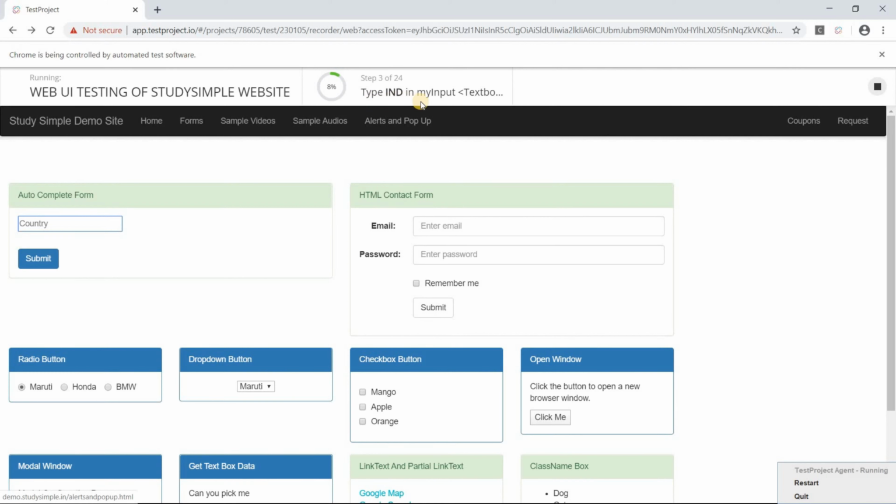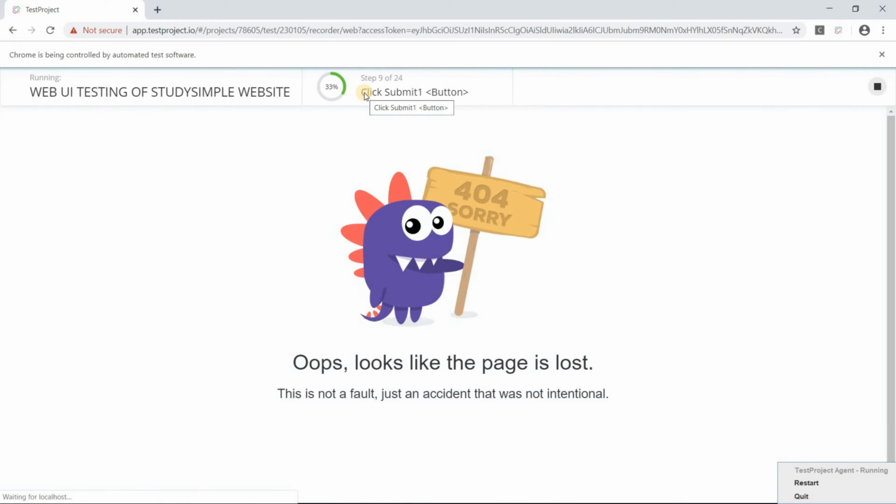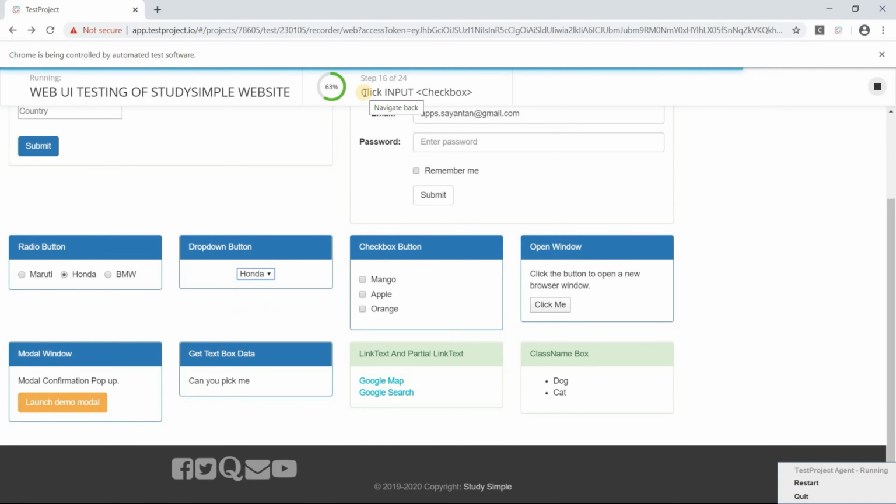It is typing type IND into my input box. Let's see whether it is happening or not. Yes, it has done that. The next step was to click on email. So you can always check the running steps from here, and also see the percentage of the execution completed. So it will now click on the email, and it will type the email. So that is done. So come back.